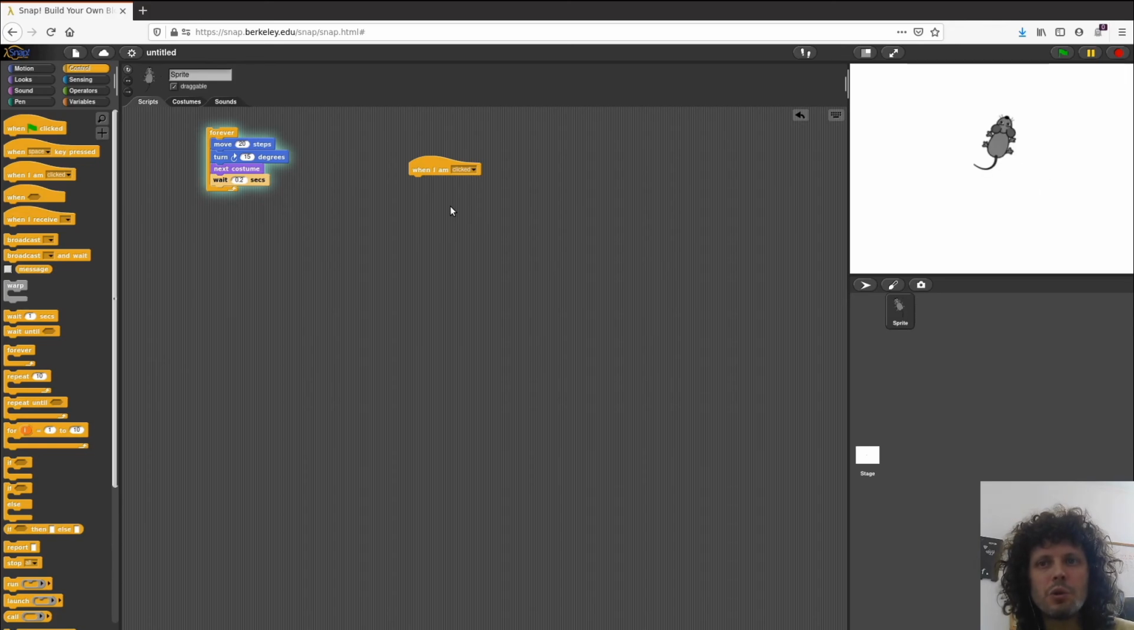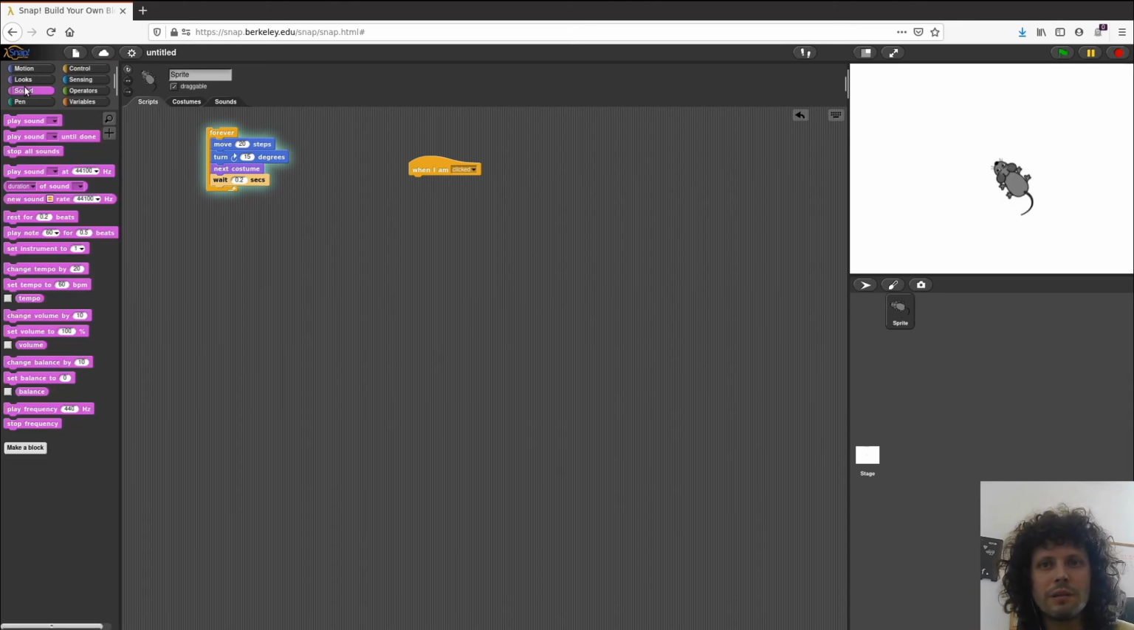What this block is going to do is trigger whatever blocks we attach to its bottom whenever the condition is met. The condition is whenever we click on the sprite. Okay, and we want the squeak sound to play whenever we click on the sprite. So let's head over to the Sounds category and drag this Play Sound block and snap it right here. Let's now select the squeak sound by clicking on this little arrow here and selecting squeak. And if we've done it right, clicking on the little mouse should make it squeak.